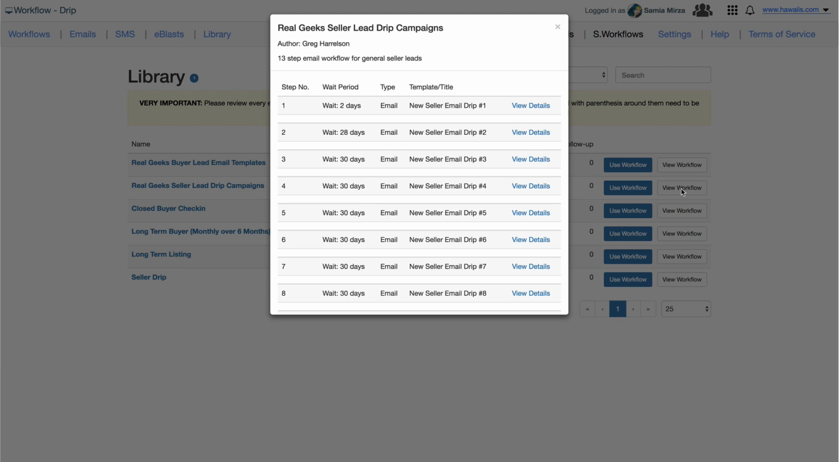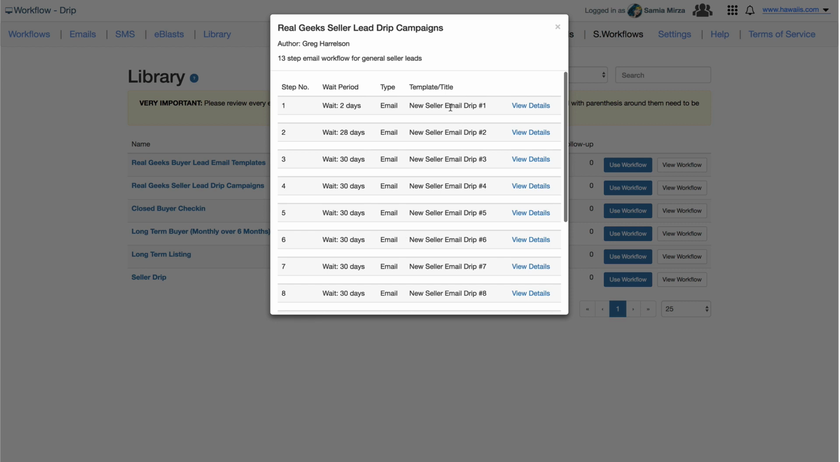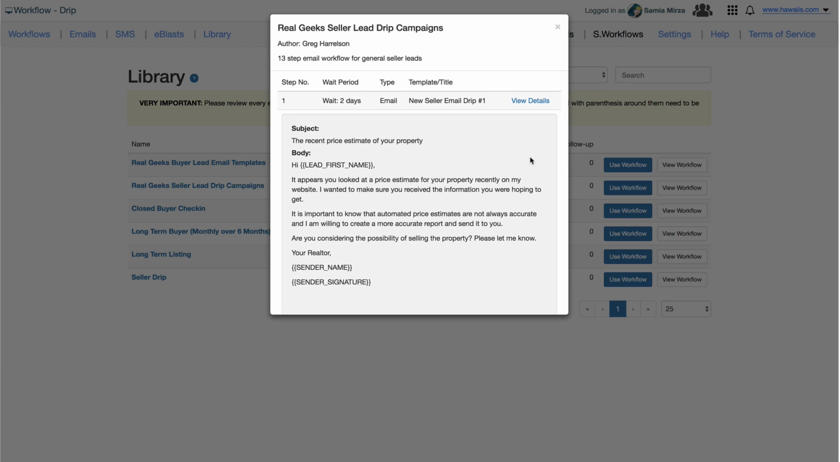Here we can see the number of steps in this workflow, the wait period before each step takes place, the type of step, in this case they are all emails, the template or title of the step, and in the final column we can view the details of each step in the workflow. Let's click on View Details to review step number 1.